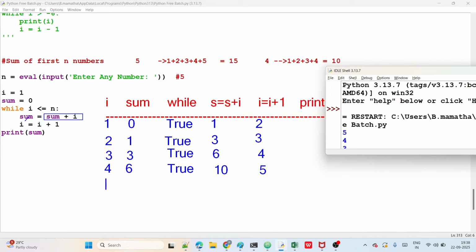Next one. What is the I value now? I value is 5. What is the sum value? Sum value 10, right? Is the condition true or false? Condition is true. If the condition is true, sum plus I. Sum is 10, I value is 5. 10 plus 5 how much now? 15, right? And the I value is 6, okay? 6 guys.